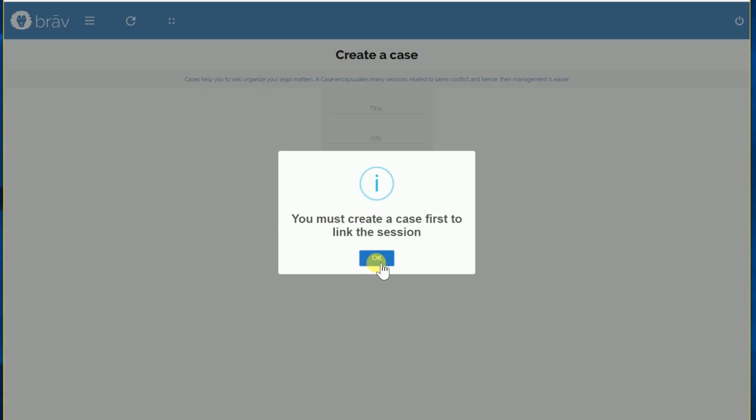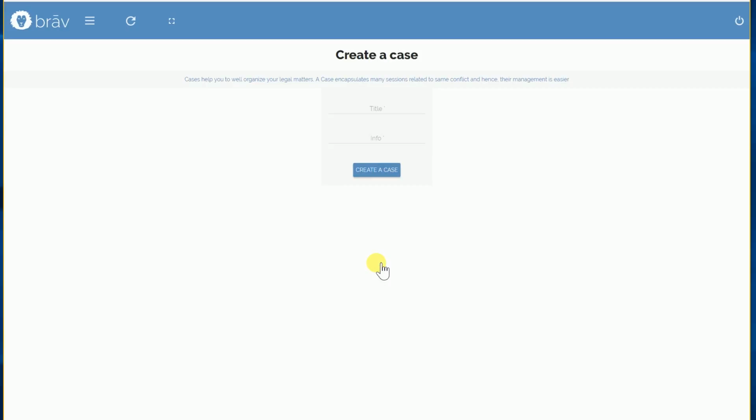It will ask you to create a case first. So cases are the encapsulations of various mediation sessions so that they will help you to organize your legal matters in a better way. So let's create a case. Let's assume that I have a story where I have a cycle accident and I'm looking for some compensation.